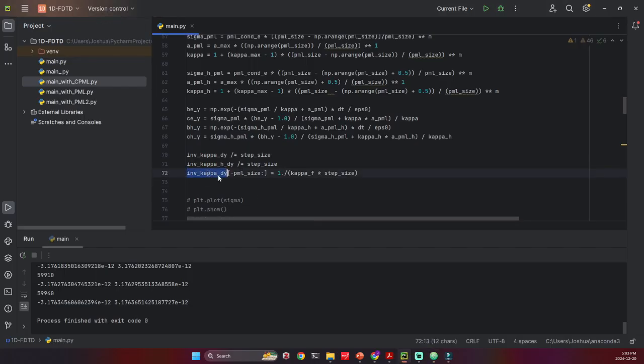Inverse kappa dy for the electric field from minus PML size up to the end of the domain. So this is for the far right-hand side PML region. That's all going to be equal to 1 over kappa far, again, far right-hand side, times step size. And for the near PMLs, it's the same thing, only instead of kappa f, we now have kappa, which is the same thing as kappa f, but just flipped.